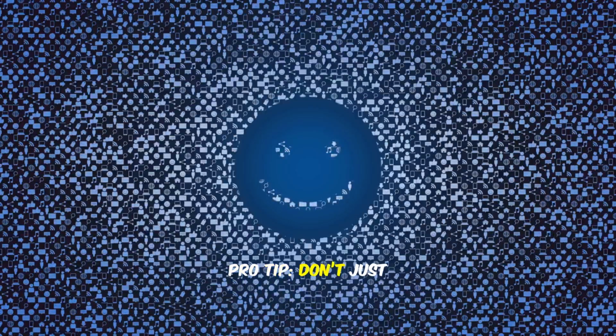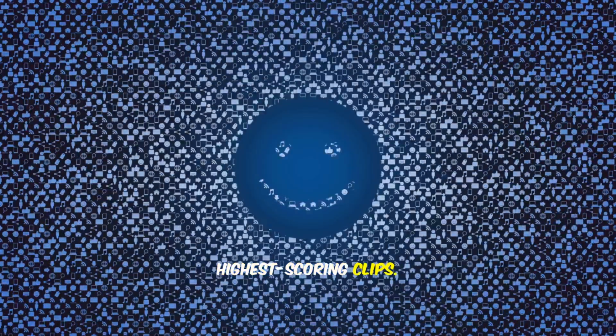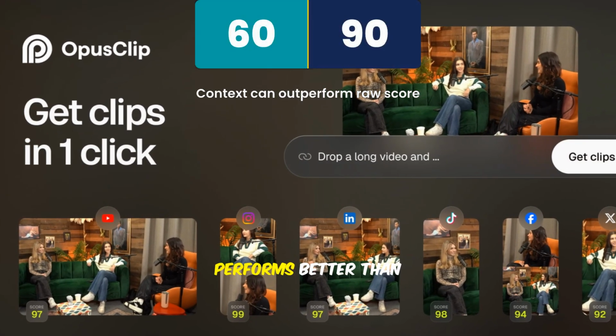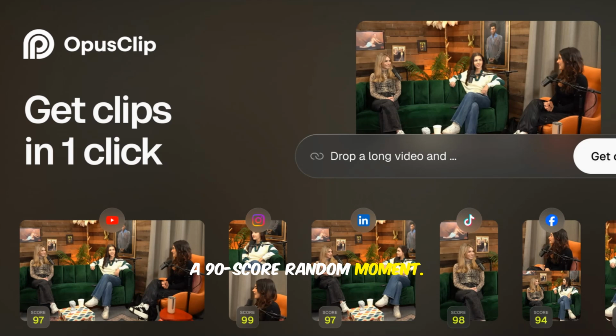Pro tip: don't just take the highest scoring clips. Sometimes a 60-score clip with better context performs better than a 90-score random moment.